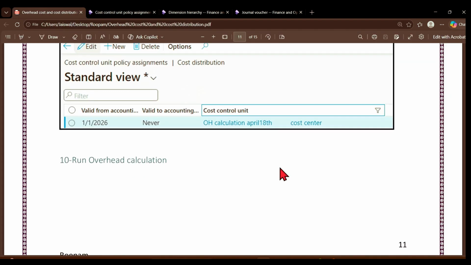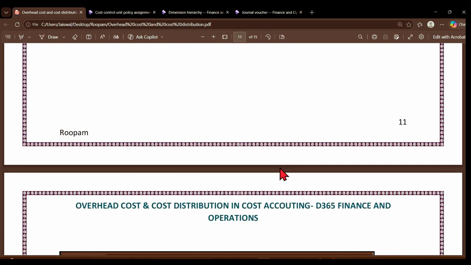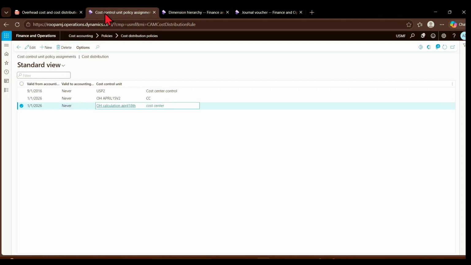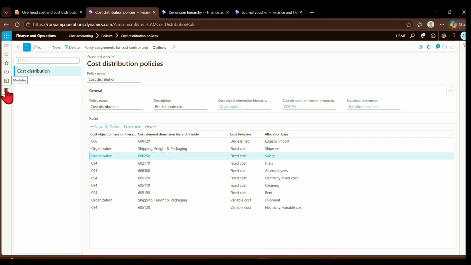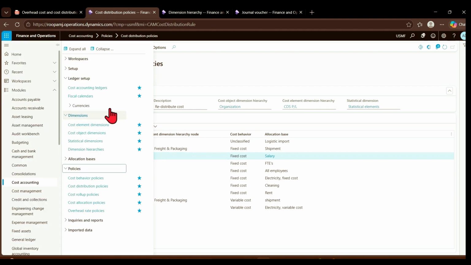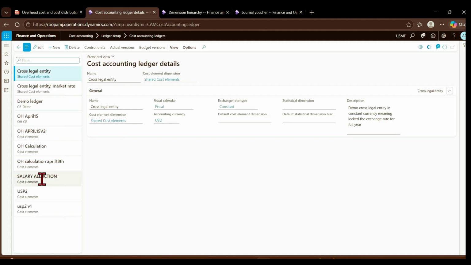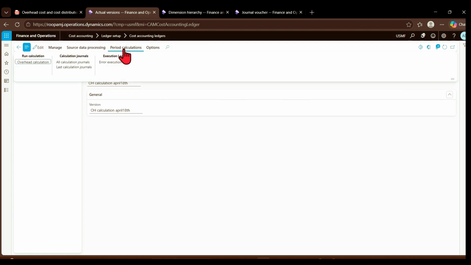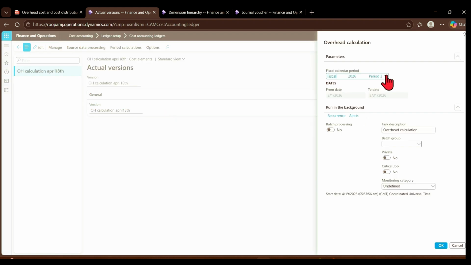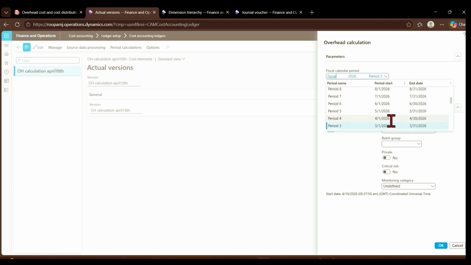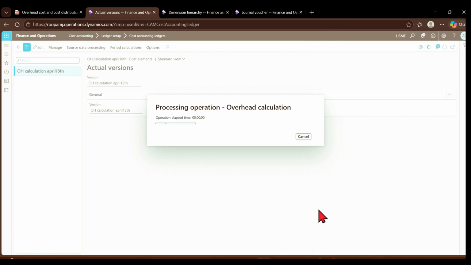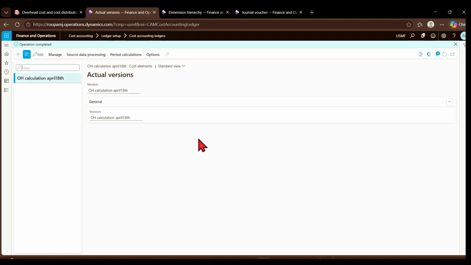Now moving on further, this also should be assigned to the cost control unit. Once this is done, you are supposed to run an overhead calculation. So come to cost accounting ledger, select the cost accounting ledger, and then click on the actual version, and then click on the period calculation and run an overhead calculation, and make sure that your selection of the period is correct and click on OK. So the overhead calculation is run.